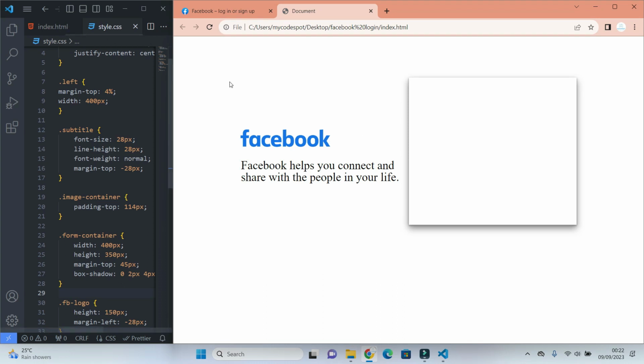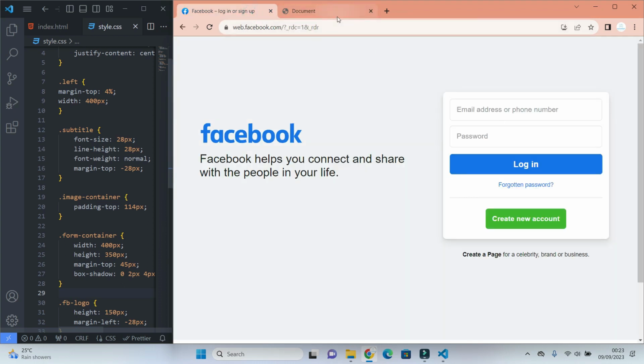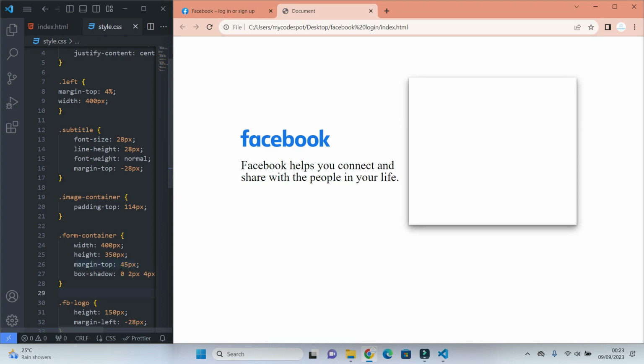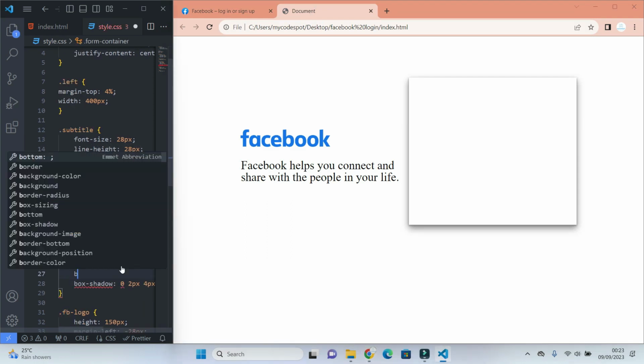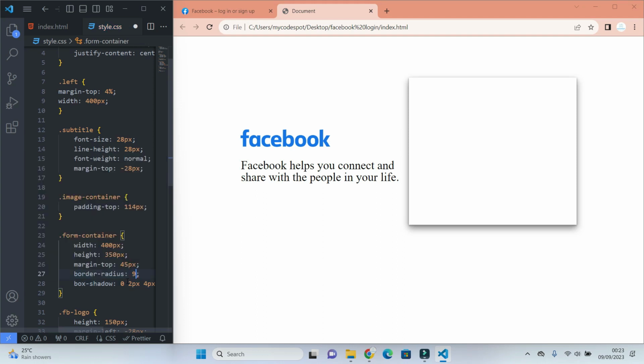Then I think the next thing we want to do is, because you can see the edges are smooth, let's put a little bit of border radius in the form container. So let's go to our class. Border radius. How many pixels? Let's try 9 pixels and see. Yeah, so you see the edges are now smooth. The border radius is taking effect.